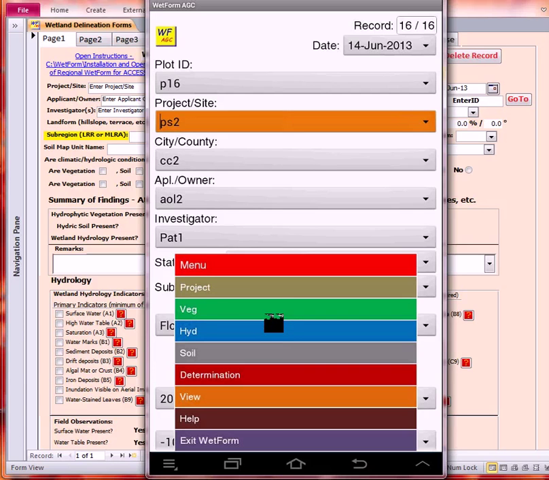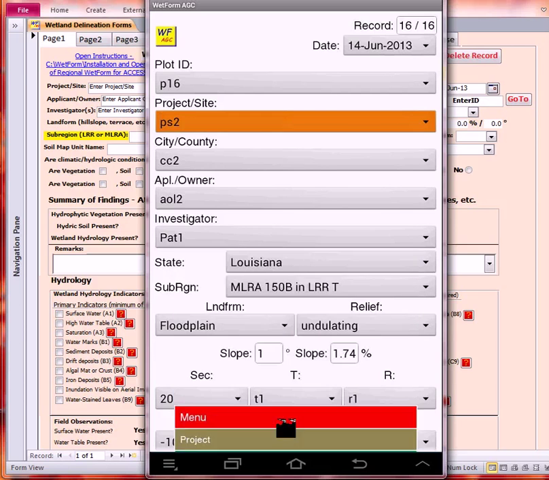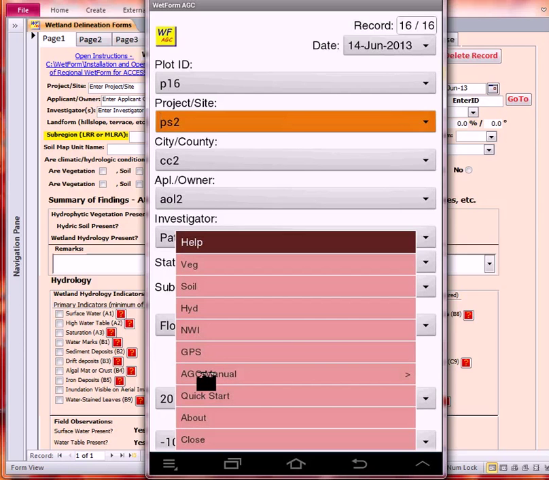We have project, category, veg, hydrology, soils, determination, which will summarize the results of the vegetation, hydrology, and soils data collection, view, which allows you to navigate to all the different records, and then help. Help provides information on these different topics and categories, and also includes, and I'll go ahead and go there, the Atlantic Gulf Coast Manual in its entirety.